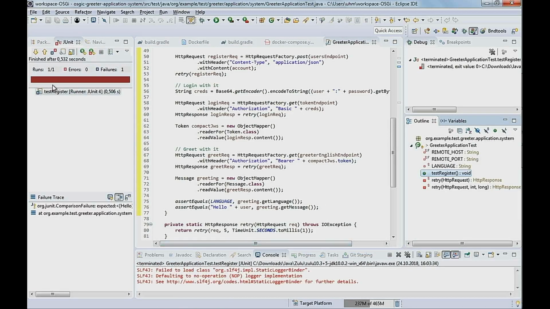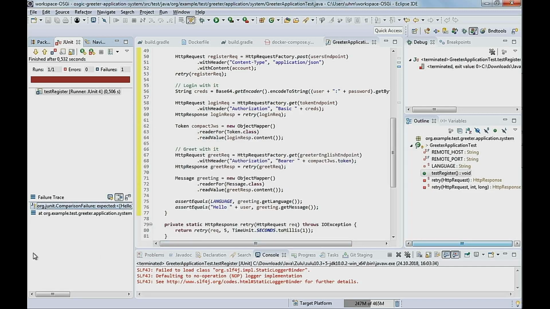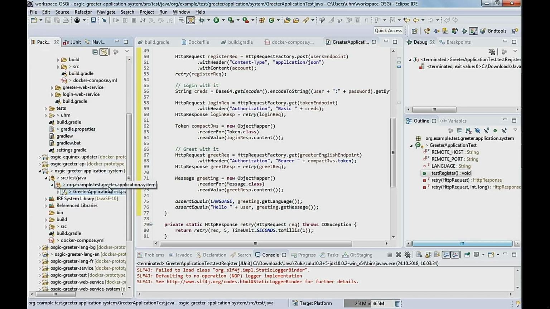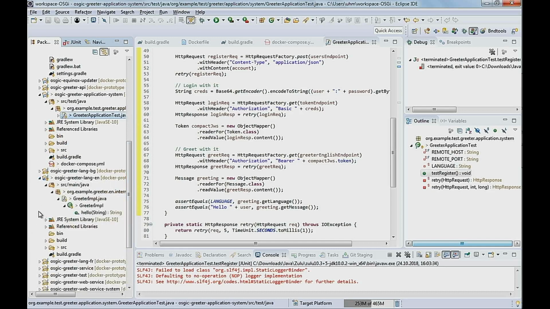Okay, it fails, which is usually bad news, but in this case, I even understand what's going wrong. It's expecting a different greeting. So it has been able to run these services, and it's failing because I've changed the greeting text. So what I would probably have to do is go back to the code for that service.